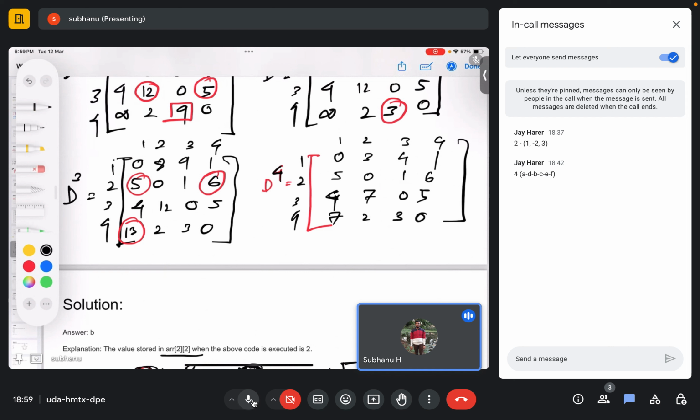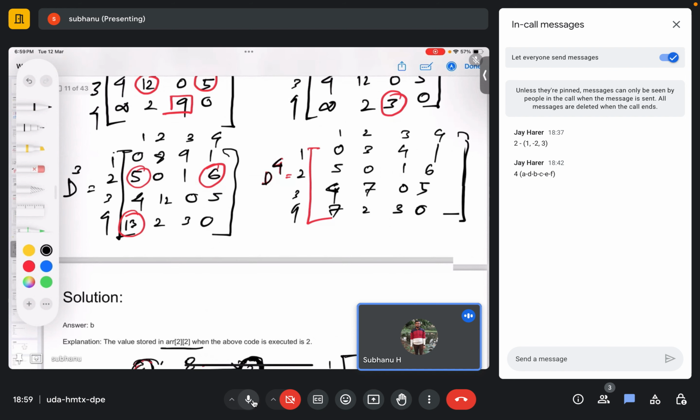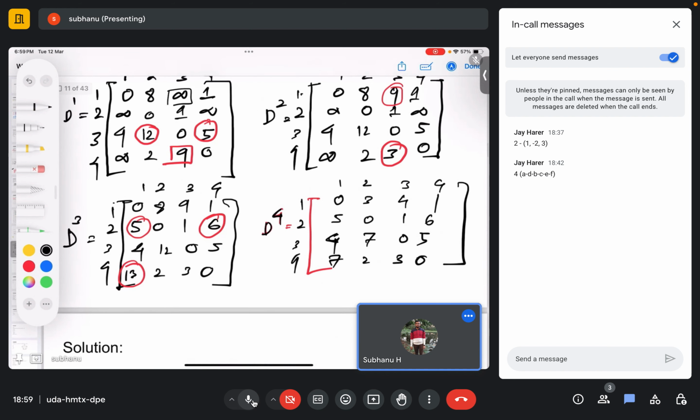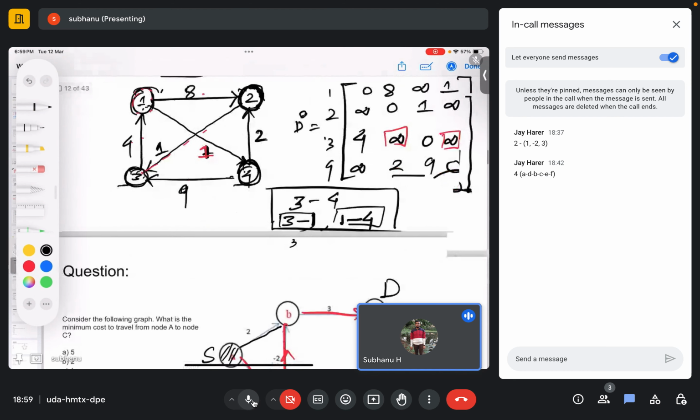This is the distance 4. If you take the node 4, this will be the operation. So this is how Floyd Warshall works basically.